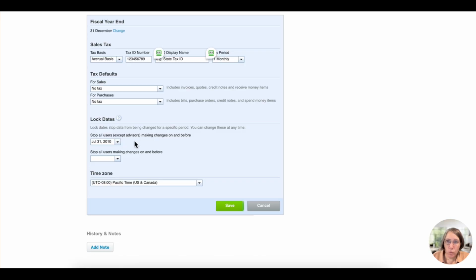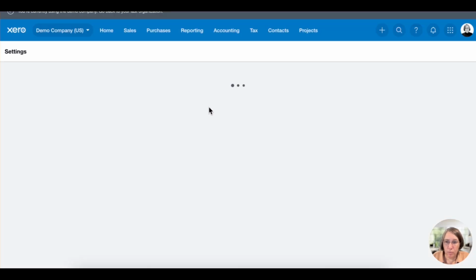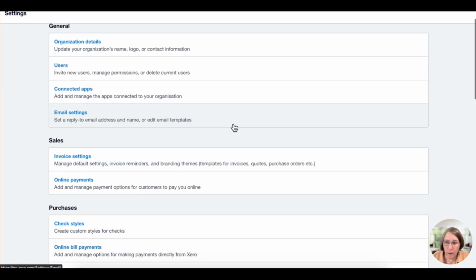Lock dates work similar to the way we did in QuickBooks, but you notice you can say, I'm going to lock it for everyone except your advisor, who is your accountant level user, so that they can keep working, but not let any other staff people make changes. And then the next point is when you convert, there's a couple ways to do this.